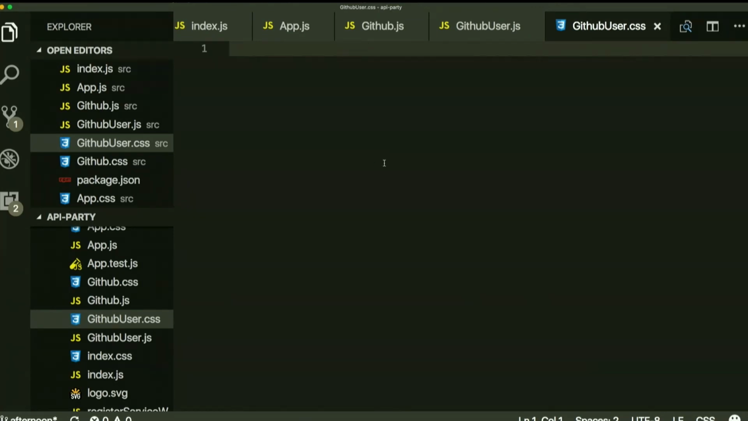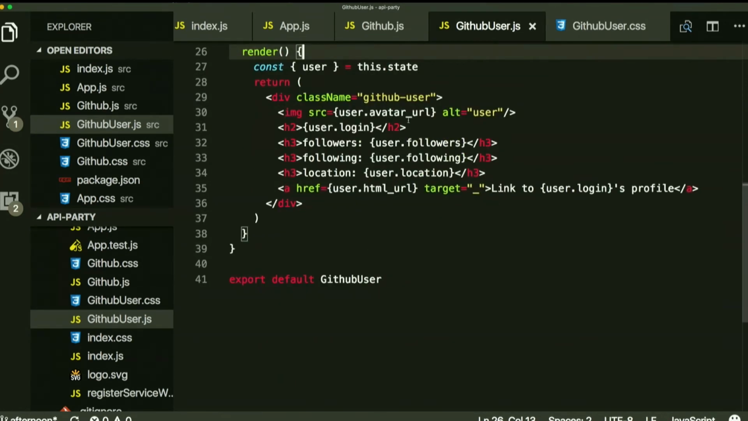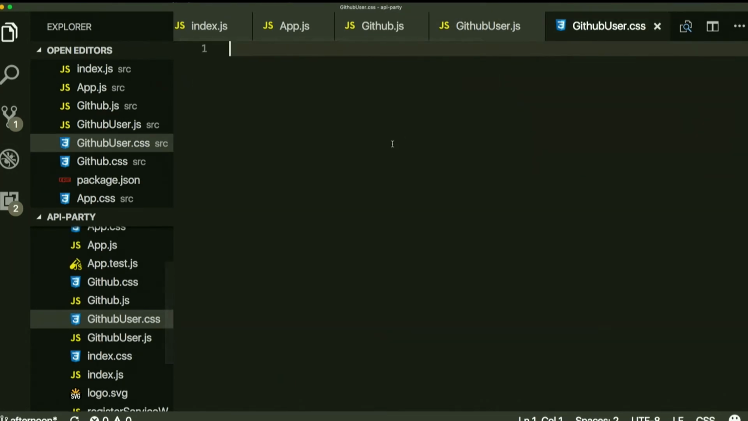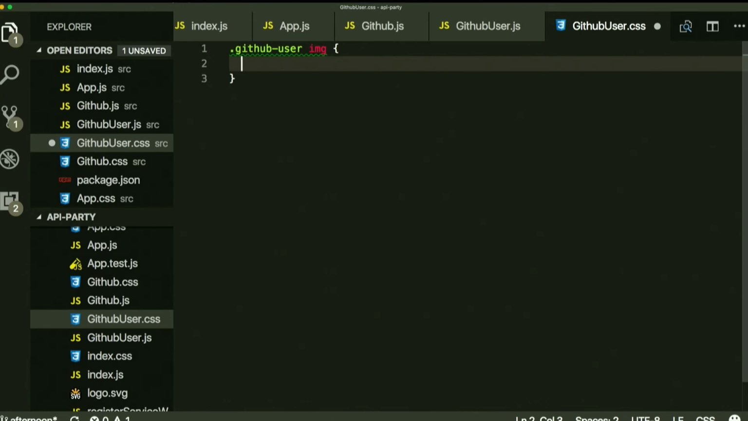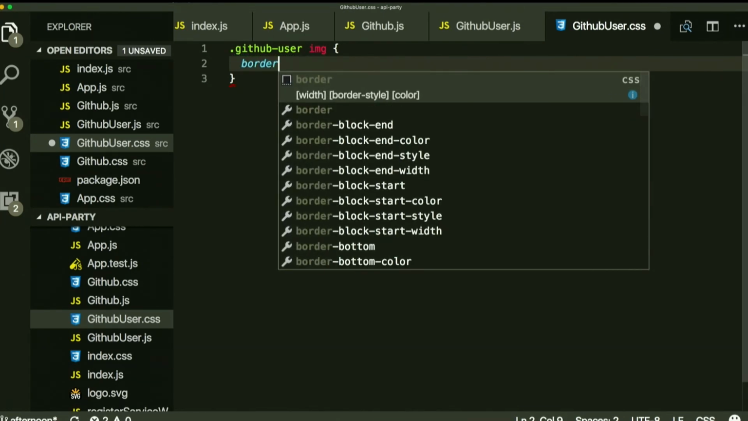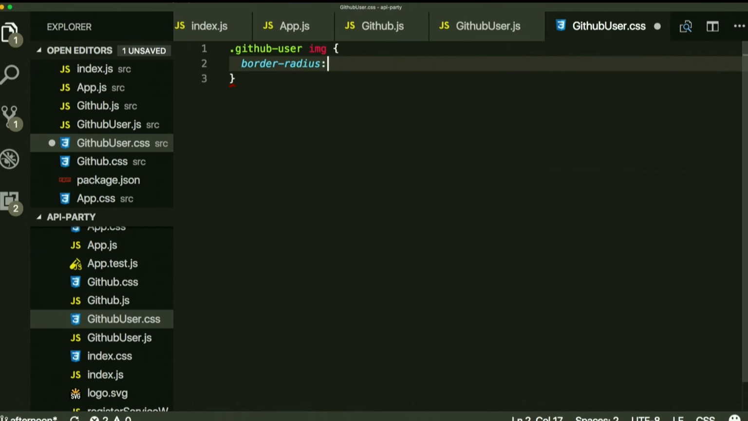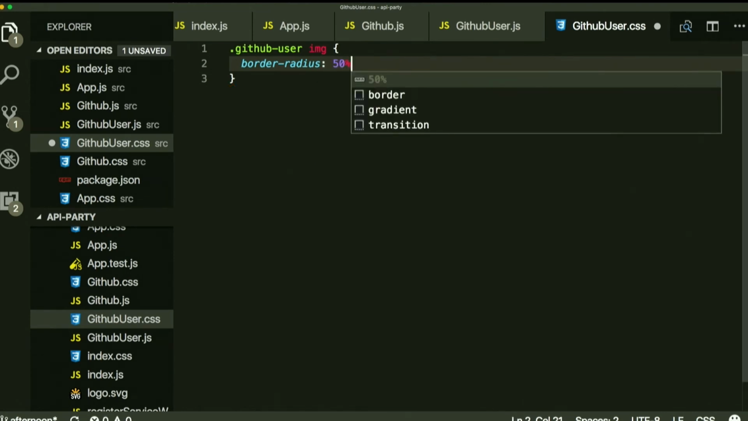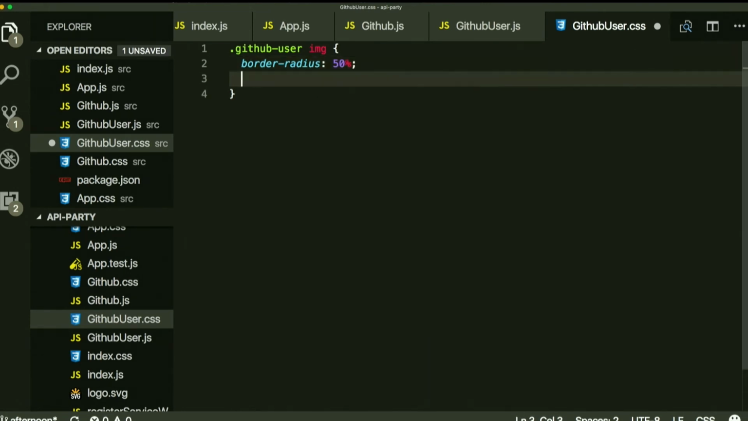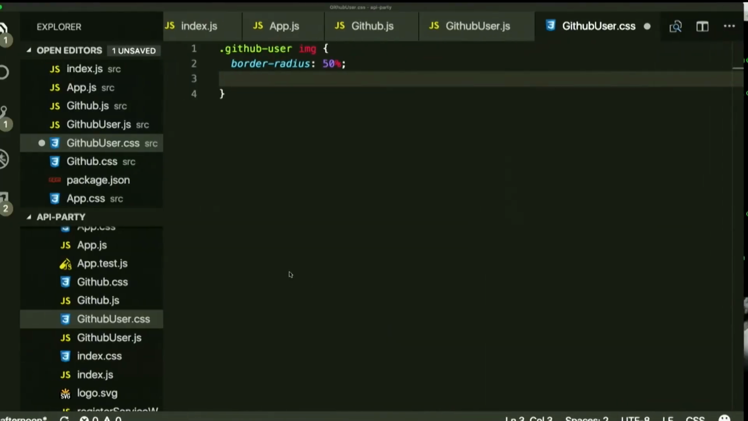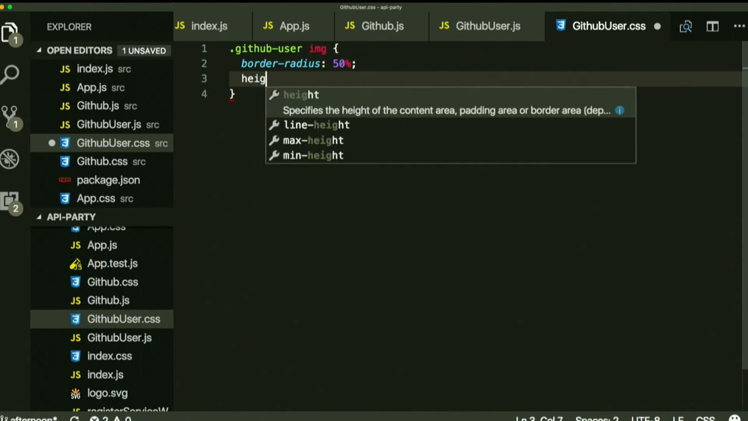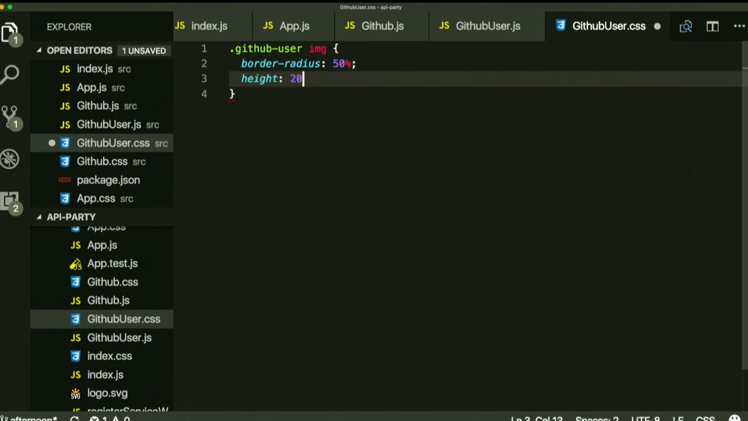And these rules are actually pretty simple, so I'm just going to type them. So our class that we had, what do we call it? Just GitHub-user. For the image, let's make it round, so border radius 50%. And it's also pretty big, so let's make it not quite so big. Let's just set a height of 200 pixels.